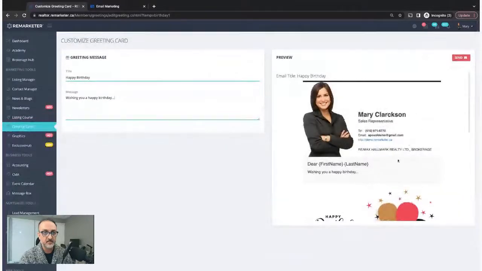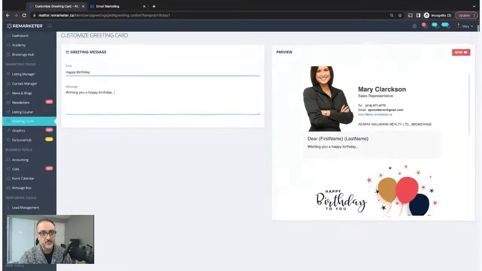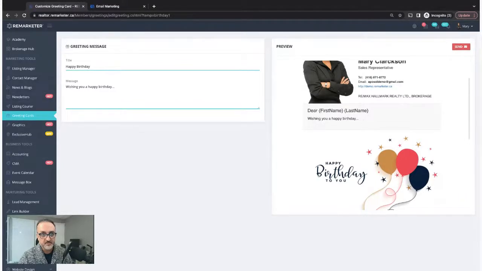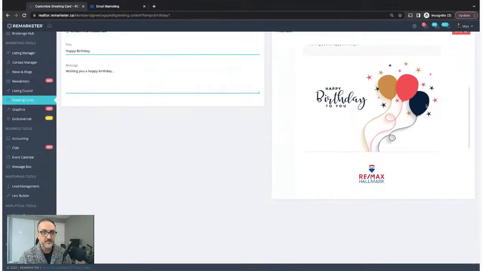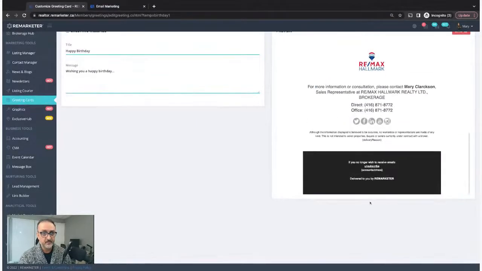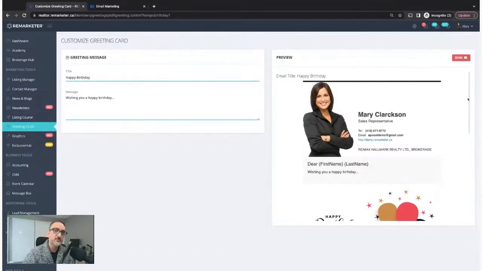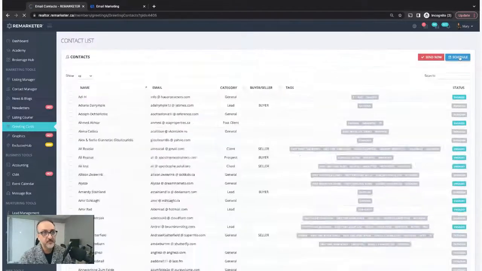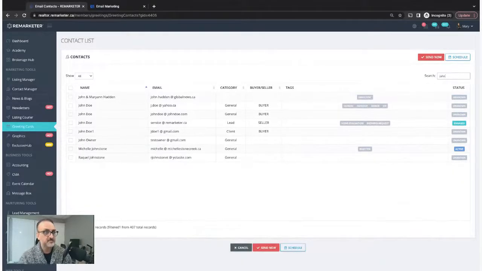So this is how the email is going to look. The standard header of all of your marketing emails is going to be present. Then it's going to be the salutation, the dear first name, last name, which is dynamic. And then we're going to have the message that you just entered appear right underneath. Then we have the design that we selected and the footer. And that's it. All you need to do is then click on send and select the person that you want to send this out to.